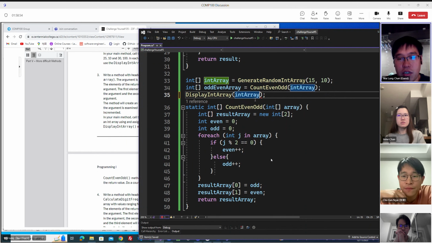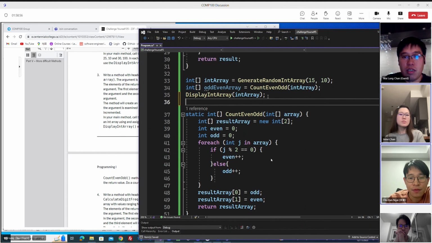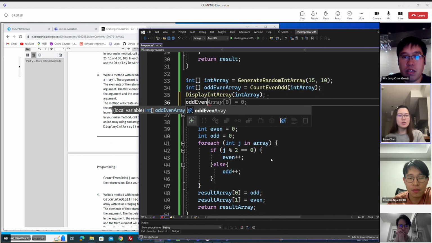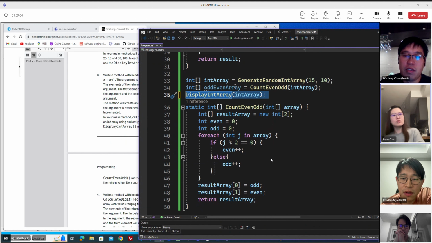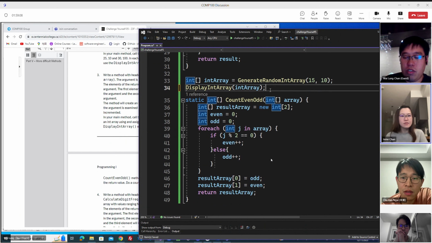Something like this. Can't take this one. So basically, you need to do it step by step. That's what they ask you to do. So first of all, you generate the array. Okay. And then display this. And then you do the even and odd counts, and then display. Okay. Yeah, I think that's it.